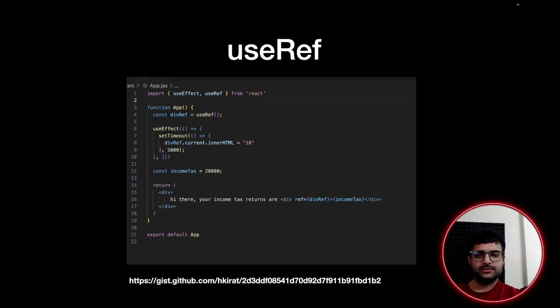This is the code base for doing that exactly. Let's say it's a pretty simple one. Ignore this div ref, ignore this as well. Let's say there is a const incomeTax equal to 20,000. You can also create a state variable if you want. Either is fine. You can put it at the top as well. That is fine as well. And then I say, return, hi there, your income tax returns are this.